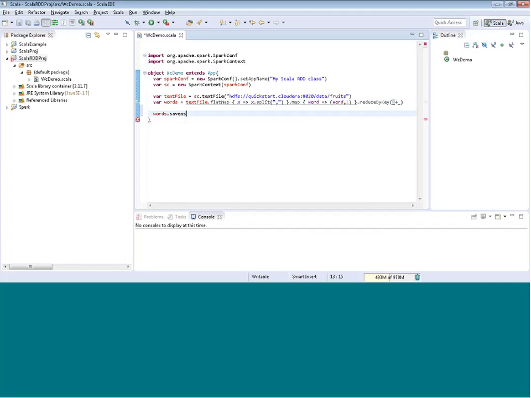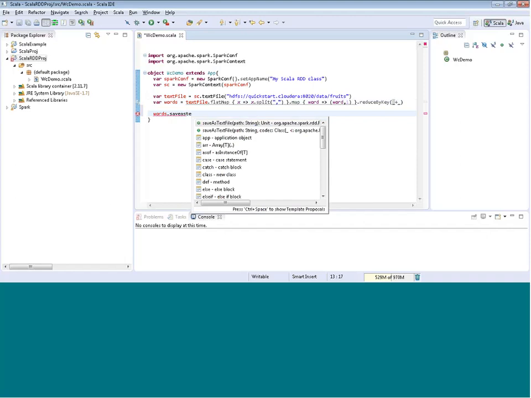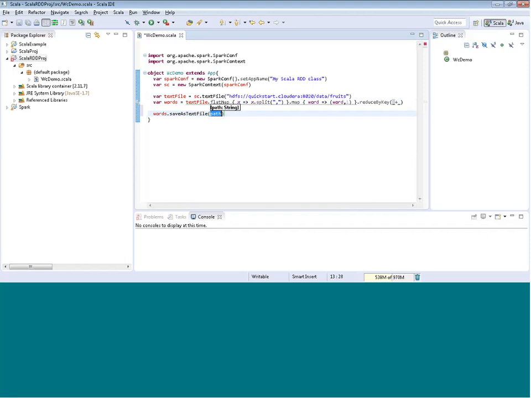I'll just say saveAsTextFile, and I'll give the file path. This is my file path. I'm going to, let's say, create a folder called Scala RDD out.